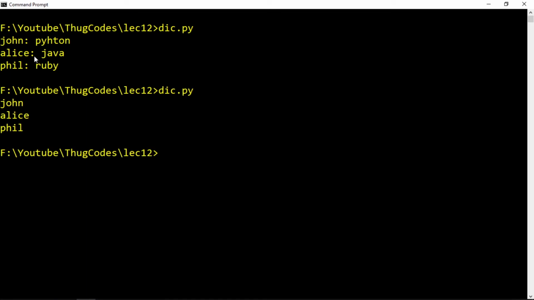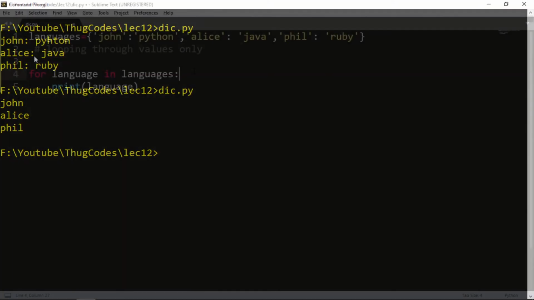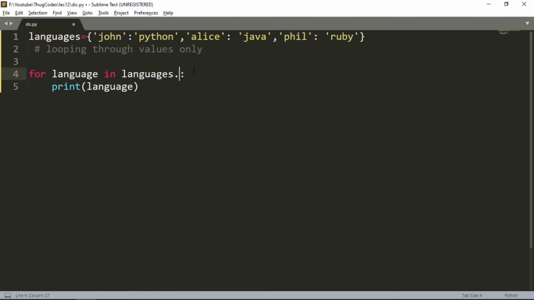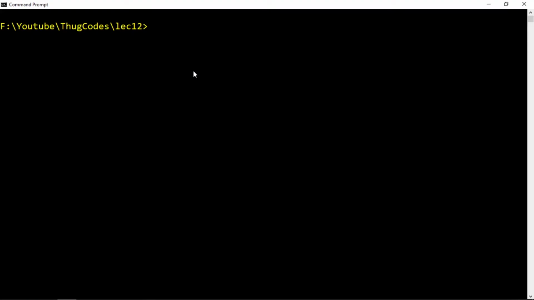So we got the keys, which are John, Alice and Phil. We can also access the keys by using the dot keys function. So let's save this program and run.